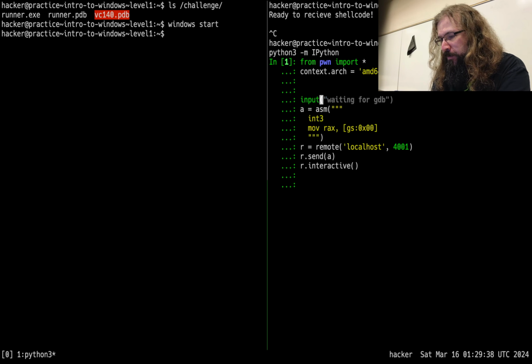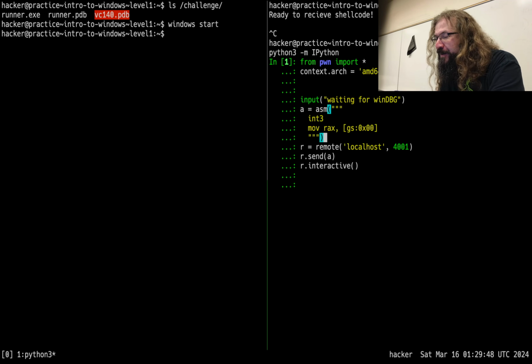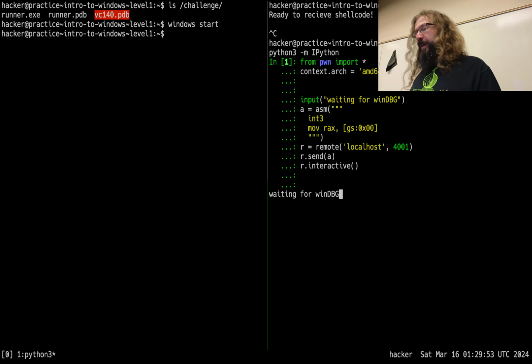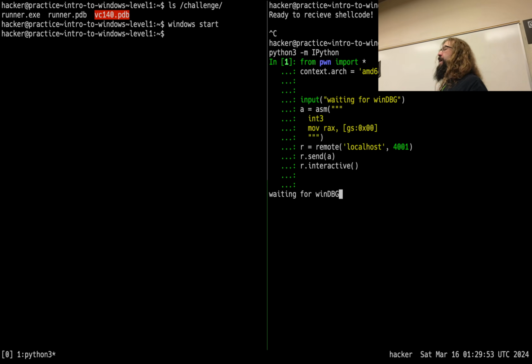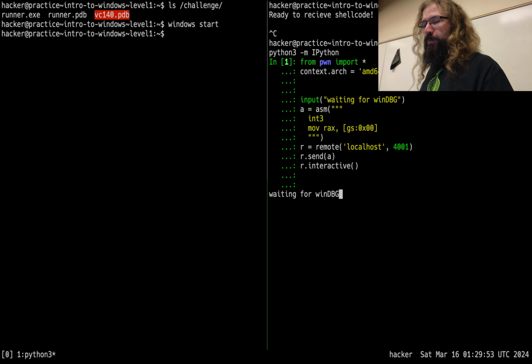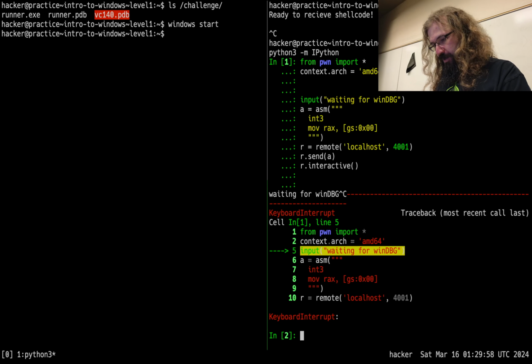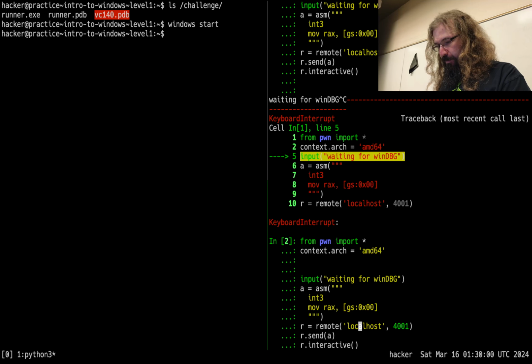I have one problem. We aren't waiting for GDB anymore. I'm sorry, IPython. We're now waiting for WinDbg. We are living in the future. All right, so I've run this, and my Python code is now blocked on that input, right? So that actually is not going to do what I want. Bam. I need to make the remote connection before I block.